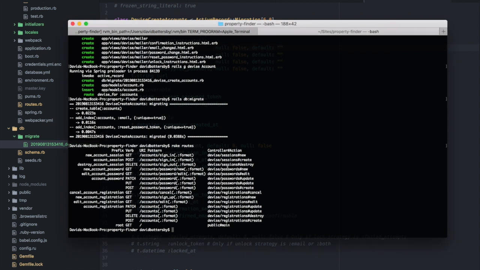And now we can see that the new routes have been set up for devise. I'm going to use the Rails generate scaffold command here to create our properties.